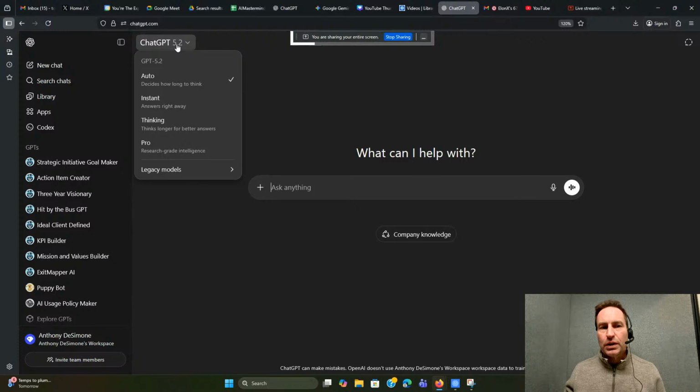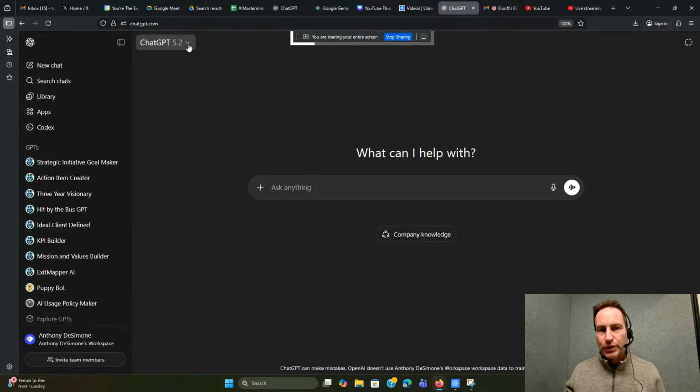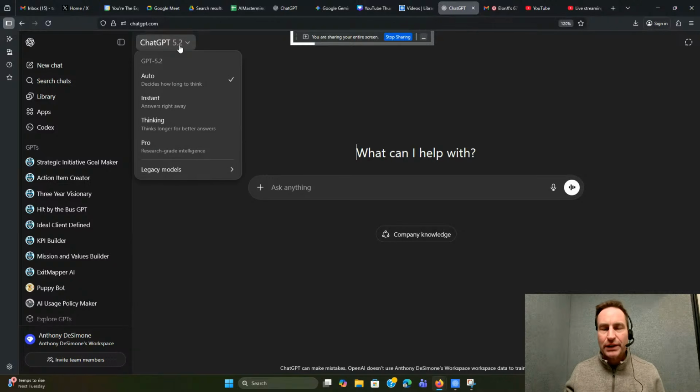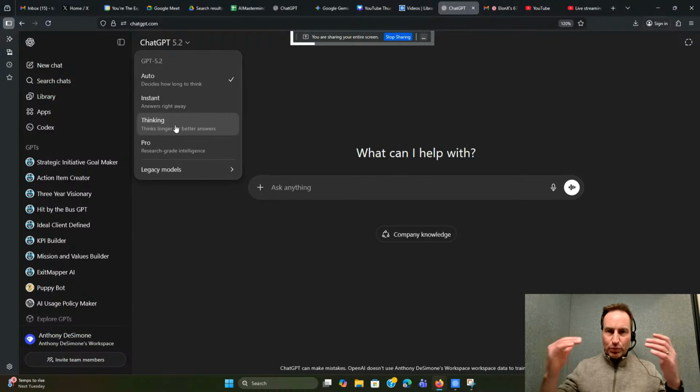Now, by default, ChatGPT 5.2 is the latest, best version. If you click on that, you'll see that we have auto. There's instant, which goes a little bit faster than auto, but you really won't notice much of a difference. There's thinking. This is where it thinks longer, with more logic, making sure that it's taking every logical step, one step at a time. And if you do thinking, it's going to take a little bit longer.